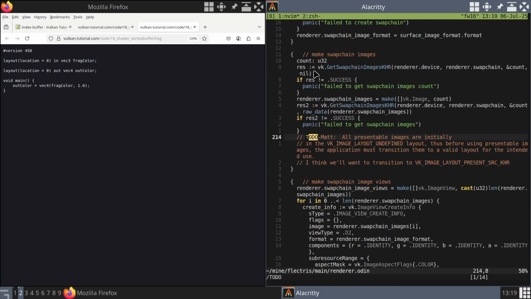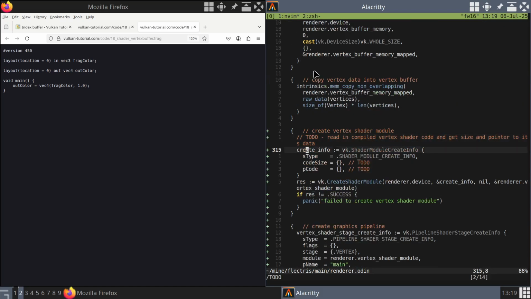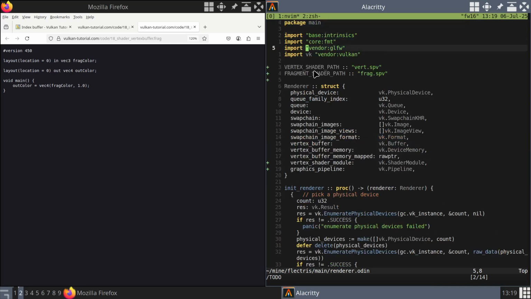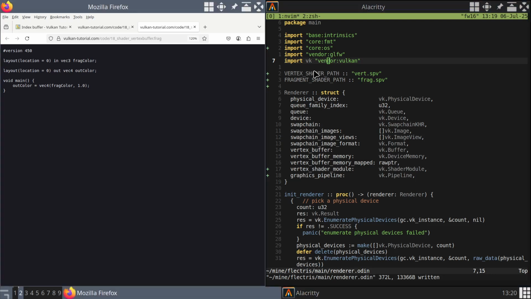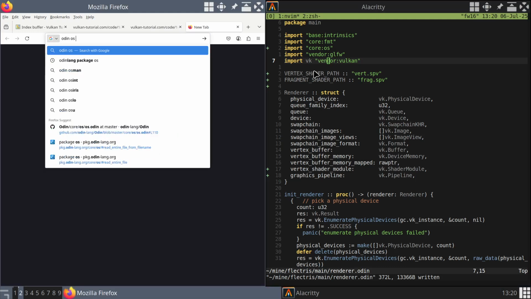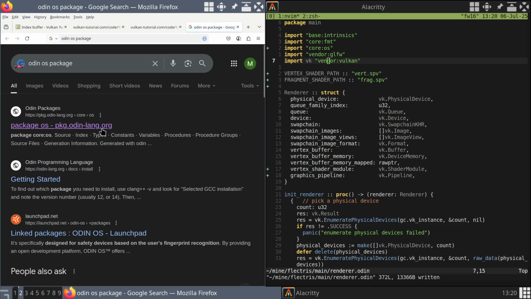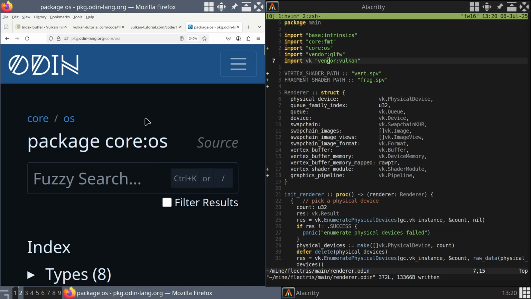So we'll zip back down to our to-dos, and we're going to need to do some work to actually pull that data in, which I think will involve the OS package, but let's go check. So Odin, OS package, purple, because we've been here before. And I'm hoping it just has a read file.